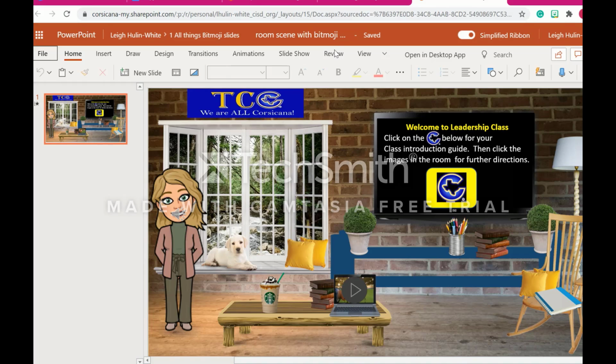And the beauty of that is that once you upload this slide into OneDrive, then you can come into OneDrive and upload it into Canvas. Then when you make changes here, it automatically makes those changes in Canvas, and you don't have to do another upload. Oh, I know. So awesome, all the things that we're learning.